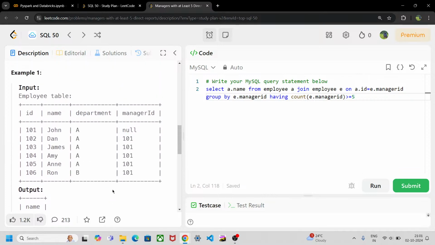So what we can do is self join this table on manager ID, and then return the names where the count of manager IDs is at least 5. That's it. So here's the deal: select a.name. Consider this Employee table with the alias a first, from Employee a join Employee e on a.id equals e.manager_id. Here e.manager_id refers to the manager. Then group by e.manager_id.